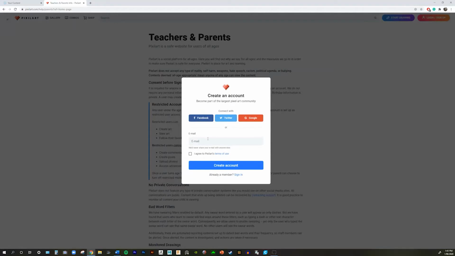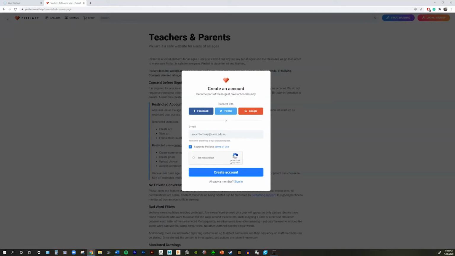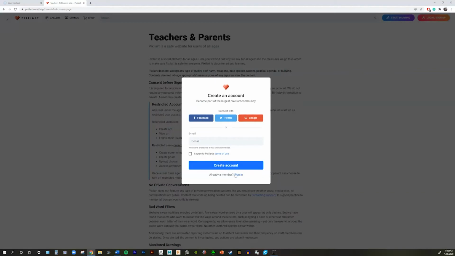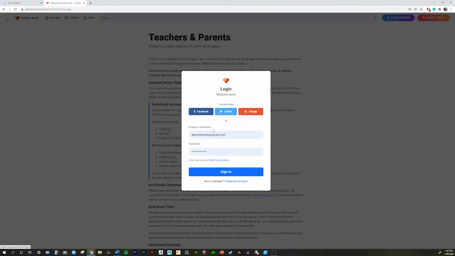If you are over 13, you can use your own email. Just type in the email you want to use and then click Create Account. Go through the captcha settings. So I'm just going to click on log in and sign up. I already have an account, so I'll click on Sign In.